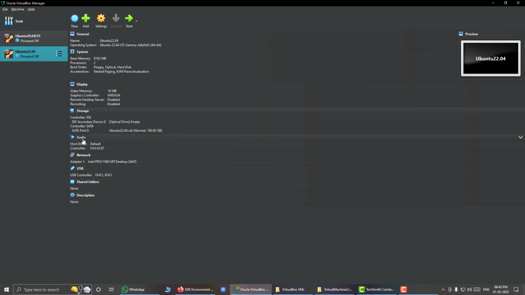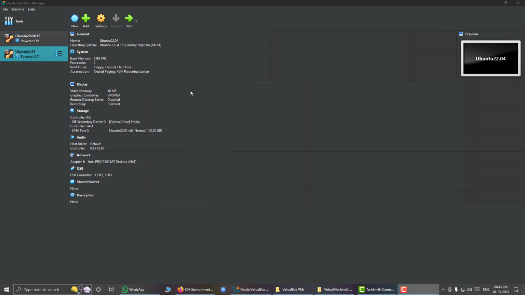And as you can see, it has created our virtual machine. And here we have the one we have created right now. This one I created previously, and here you can see all the basic information about our virtual machine: it has a base memory of 8 GB, two processors, floppy, optical drive, all these things. We have display, storage, we have 100 GB of storage, audio, everything we have, USB and all. So this is the summary of our virtual machine.